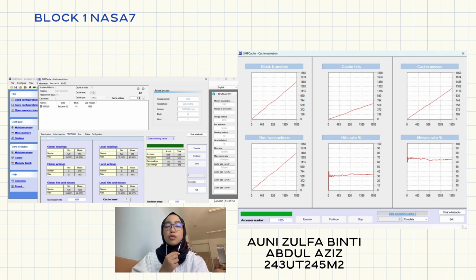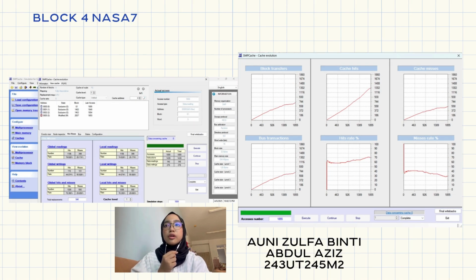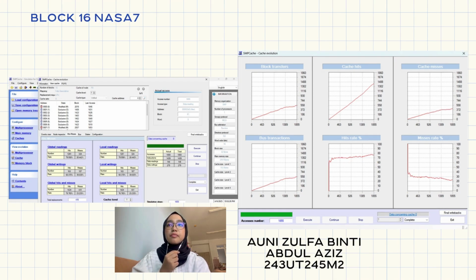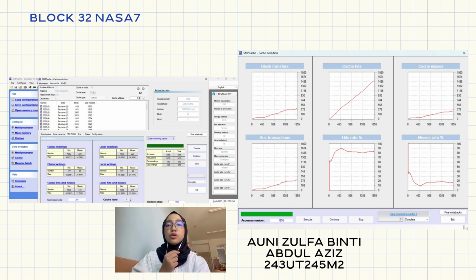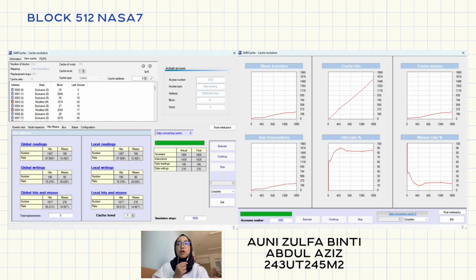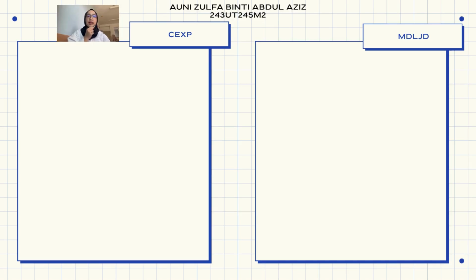So this is block 1 for NASA 7, block 2, block 4, block 8, block 16, block 32, block 64, block 128, block 256, and block 512. As we can see, the global miss rate for NASA 7 started with a high miss rate, and the curve flattens faster than hydro. Next is CEXP.